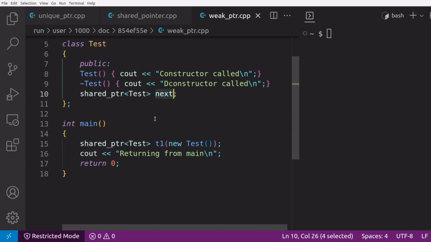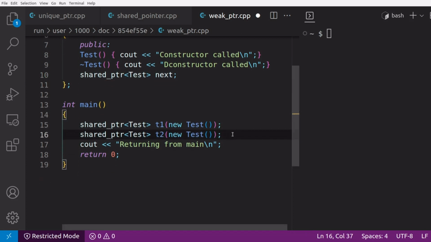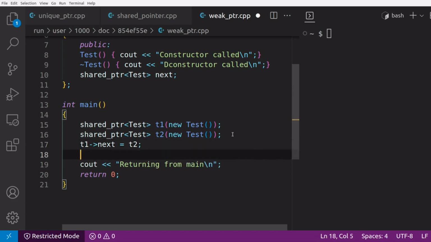So consider this example. I have created one shared pointer from this class test. Let's create one more shared pointer. There are two shared pointers here. Now let's point t1 next equal to t2 and t2 next equal to t1. So here you can see t1 next is pointing to t2 and t2 next is pointing to t1. So it's a kind of circular dependency here.